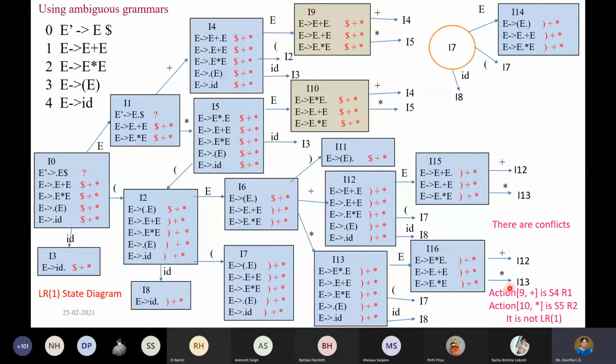Action, when you try to fill the table, you'll realize, because it is very big, I don't want to show, you can compute yourself. Action of 9 comma plus is what? You'll have the shift 4 and R1. Similarly, action of 10 comma star is what? You'll have shift 5 and R2. This is one conflict.